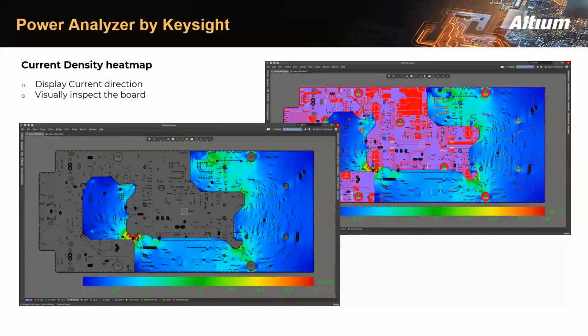Power Analyzer has a heat map display that gives you the ability to pinpoint problem areas on the board. Reading the heat map is easy for any level of user, with results displayed directly on top of the PCB, so there is no guesswork. Using the properties panel, you can manipulate the heat map, setting up limits and displaying the current direction.